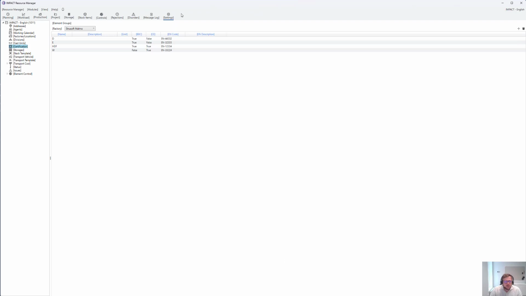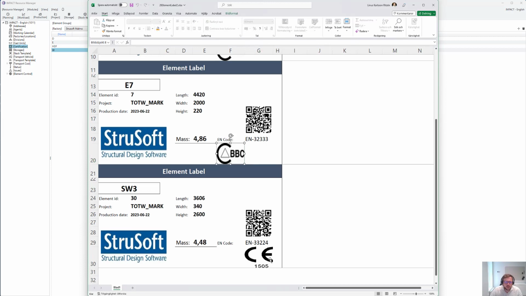So in the resource manager, I just switched the application. We have settings and certification. If you put your factory here, you can set up a group of rows for element types, for instance. Here I have solid slab, balcony, hollow core, and solid sandwich wall. Here we can see BBC and CE. Those are the logos that we got. So we can go back here, BBC and CE.